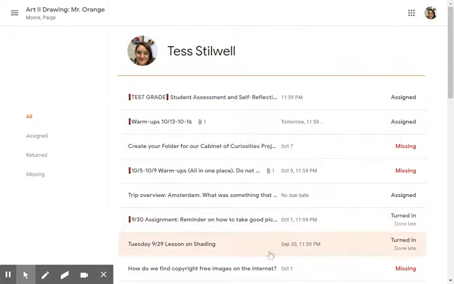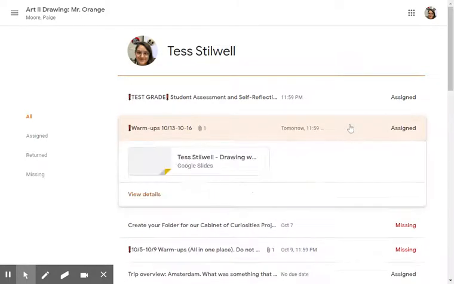However, when I look here at all of the assignments, if it says assigned, that means that that due date has not come up yet. This one is due today at 11:59 p.m. This one is due tomorrow at 11:59 p.m. So I know when those things are coming up. You can also click the assignment and it'll expand a little bit and show if I have any files attached. It'll have this little paper clip, and I can look at the file that I have attached.